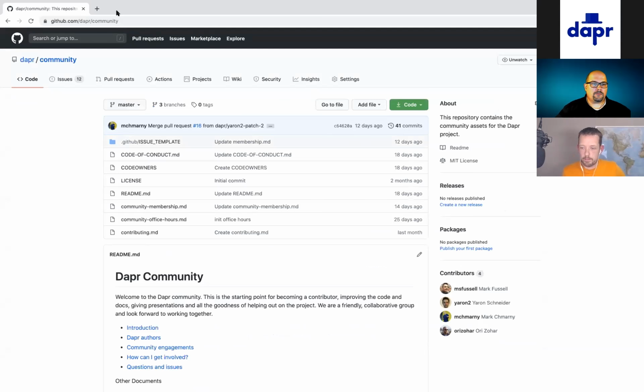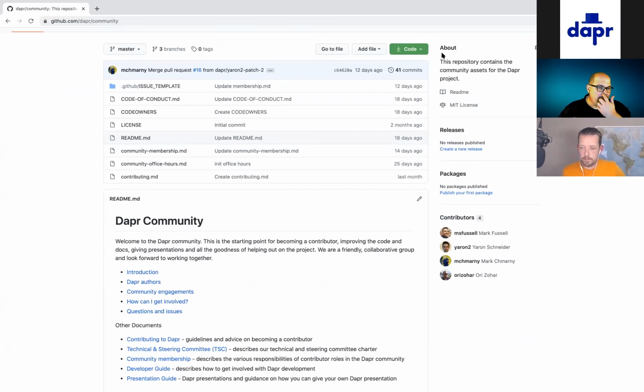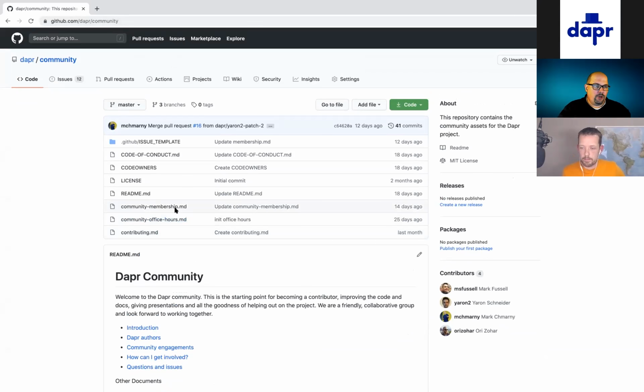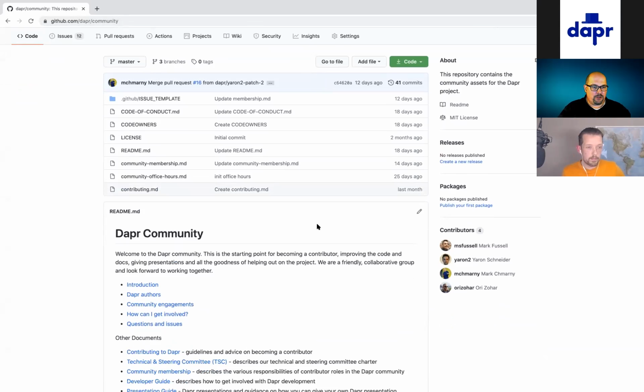This is the Dapr community repository. We made it public, I think, around a month ago, just before the announcement. It contains all of the community assets for the Dapr project. The major document that this repository contains currently is the community membership one, which really details how one goes from a casual contributor to a member of the Dapr GitHub organization. That's really the path to take on more roles inside of the project, like approver and maintainer, and also, in parallel to that, the ability to become a TSC member. The TSC is the Technical Steering Committee, which has not yet been established.